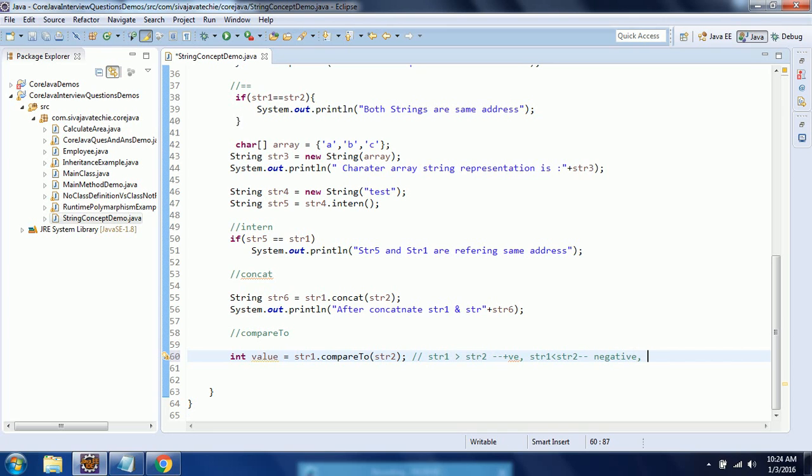And if both are same, str1 equal to str2, then it is going to return 0. Now let us run this program and see what is the value of this compareTo result, concatenating with the value.